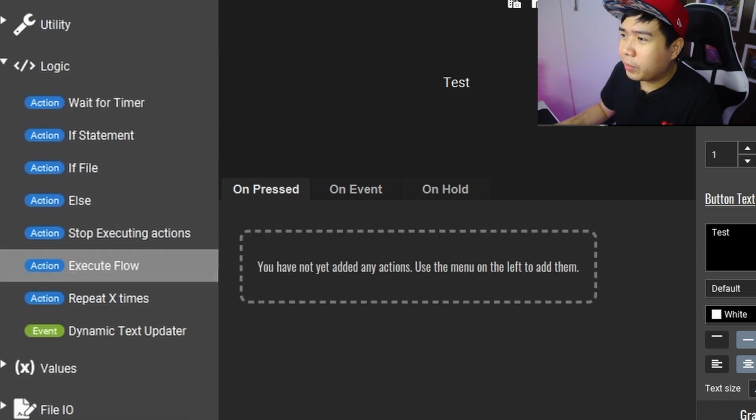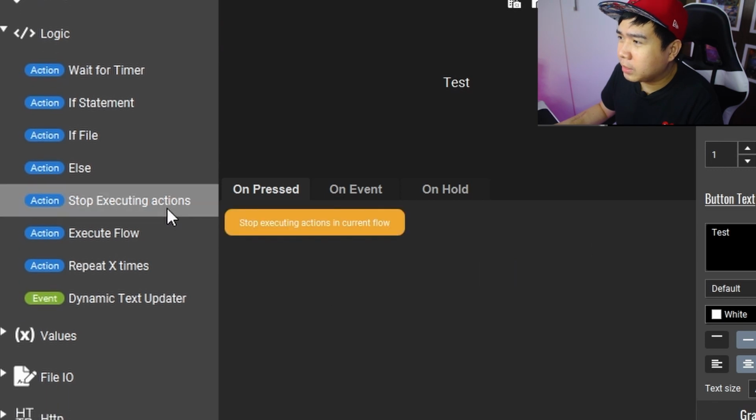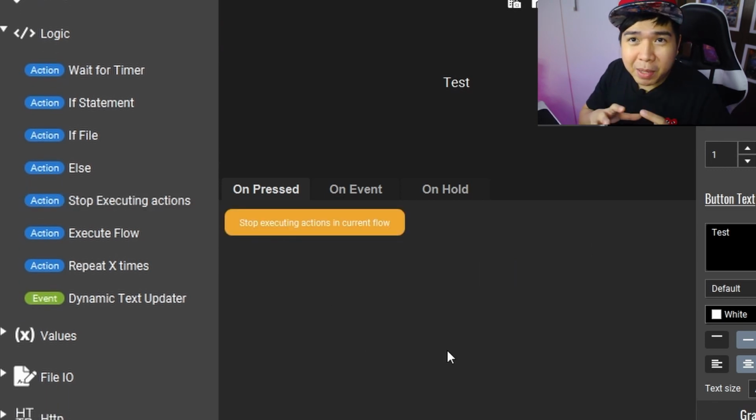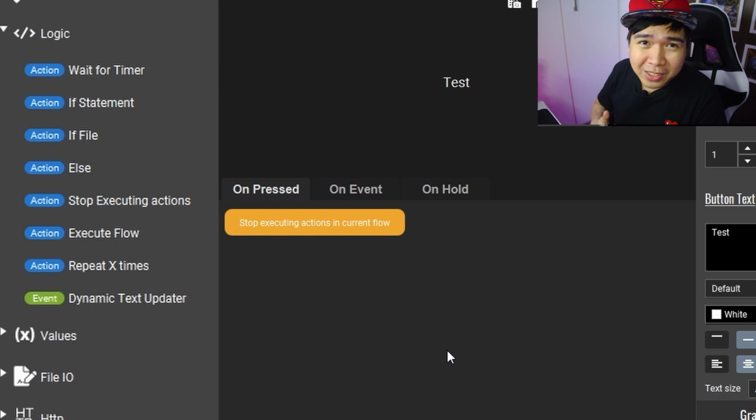Now that's done, we have your stop executing actions. So in a button, you can actually put a lot of actions, putting in a timer, putting in a delay on each of those actions being done. You can put a button to stop all actions in Touch Portal, meaning that it supersedes everything else and say, hey, stop. Let's not do that.